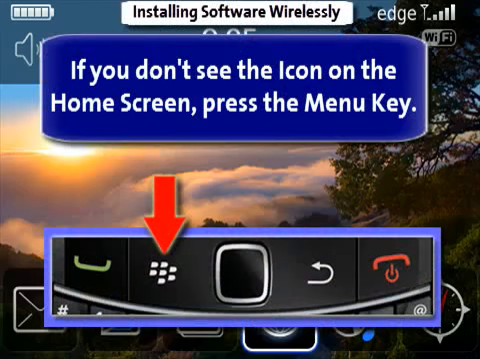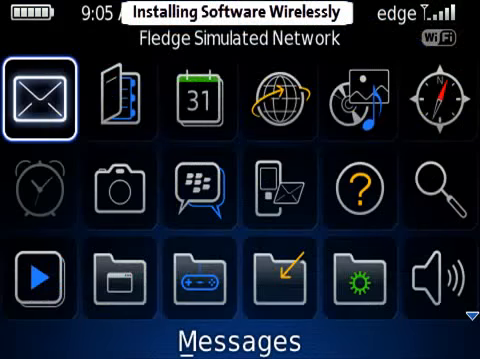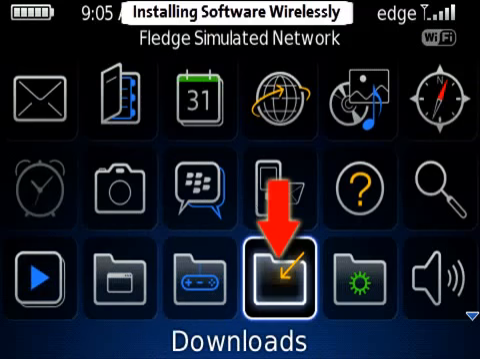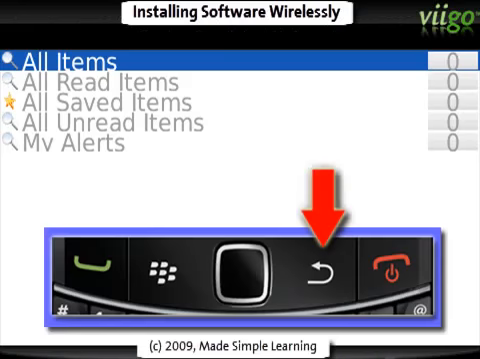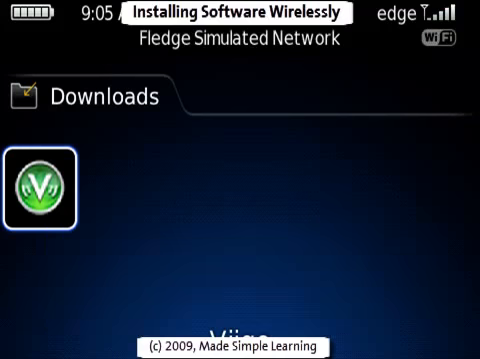We don't see it on our home screen, so we'll hit the menu key. And in our particular BlackBerry, we have a Downloads folder down near the bottom, and that's where it is. So if we click on that, it'll start up the application. And we hit the Escape key to get back out.